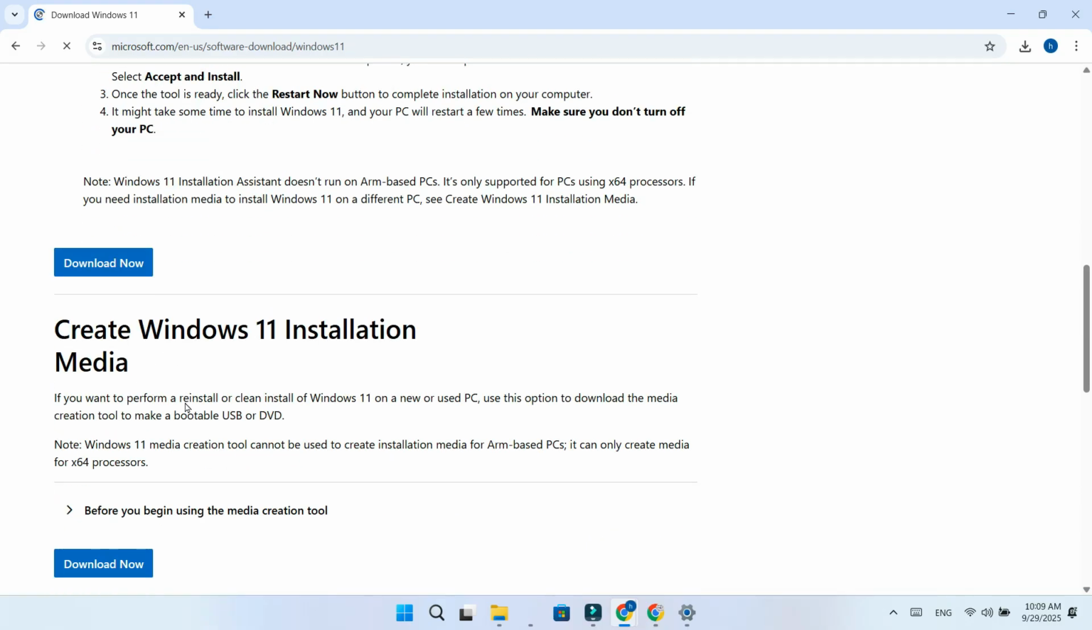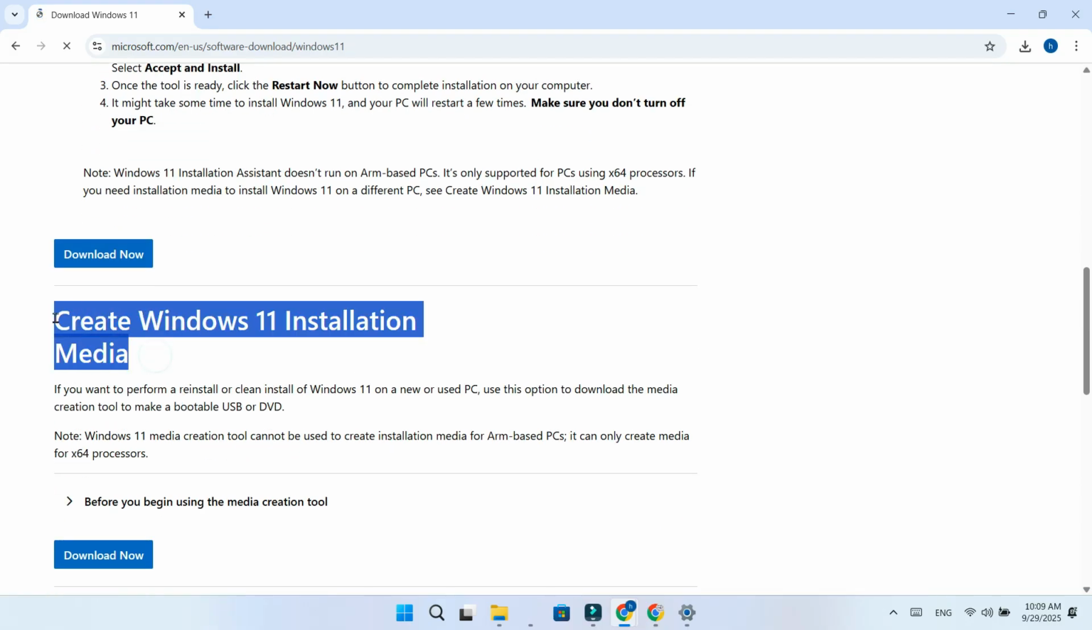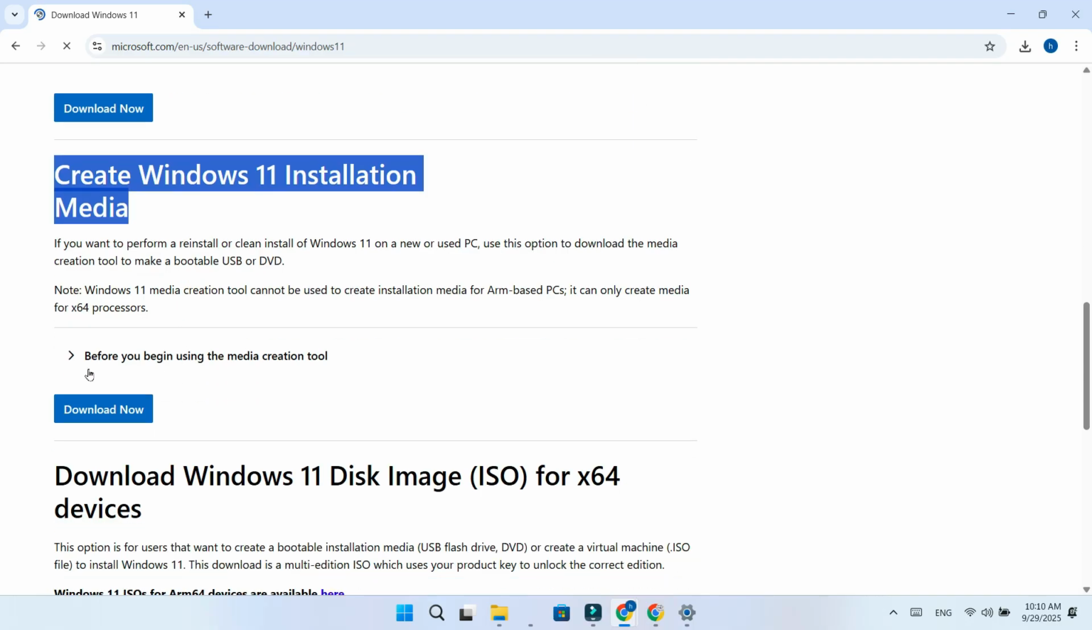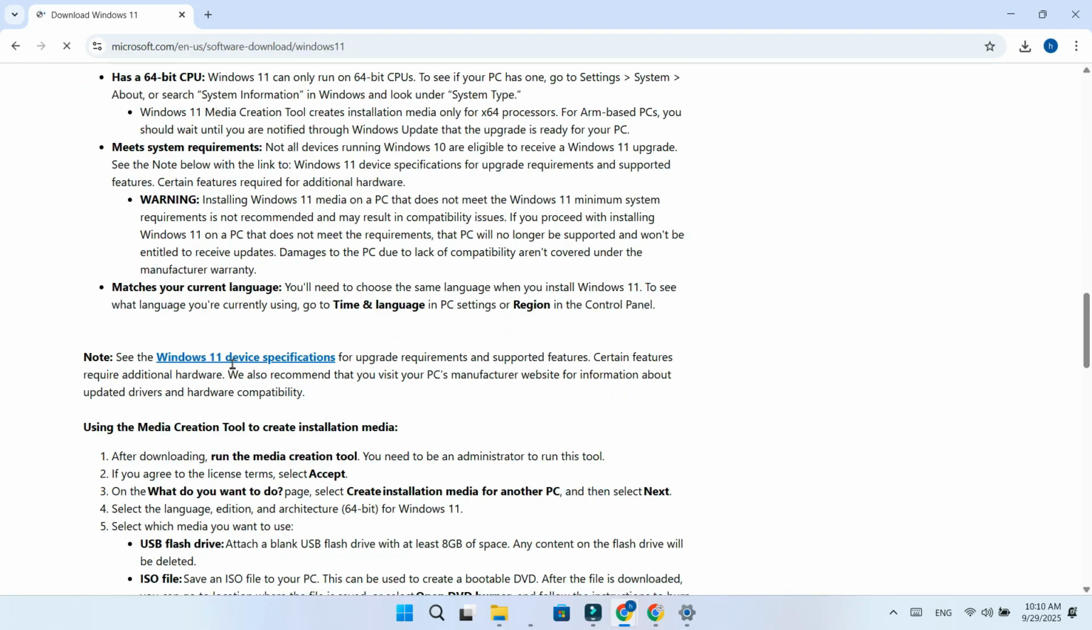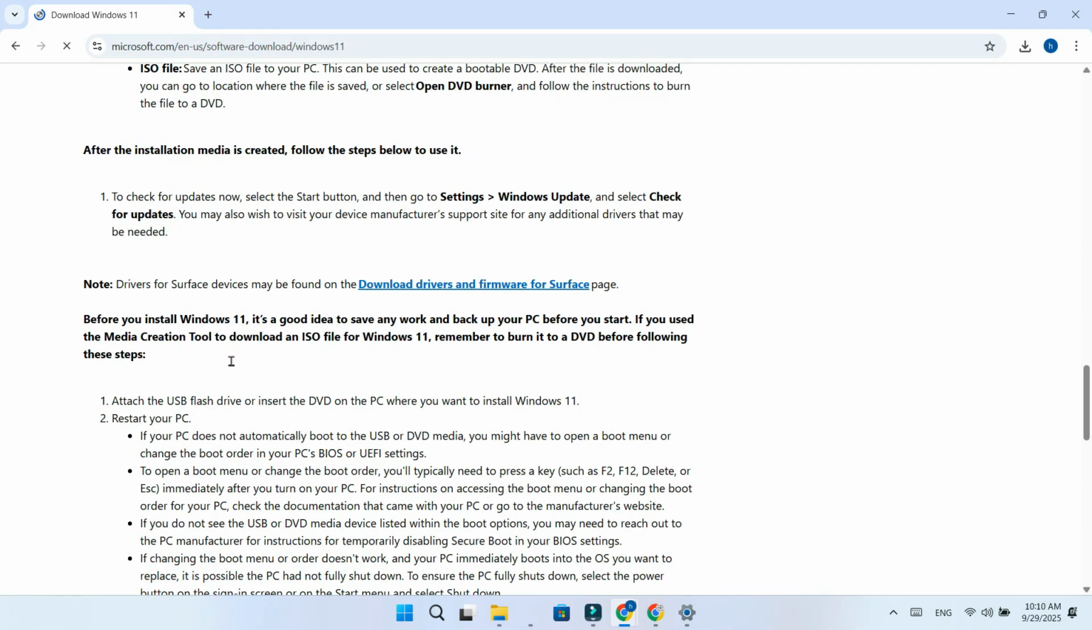Use the Media Creation Tool to make a bootable USB. Boot from it if you want a clean install or to repair. This is best if you prefer wiping and starting fresh, but only choose Clean Install after backing up.